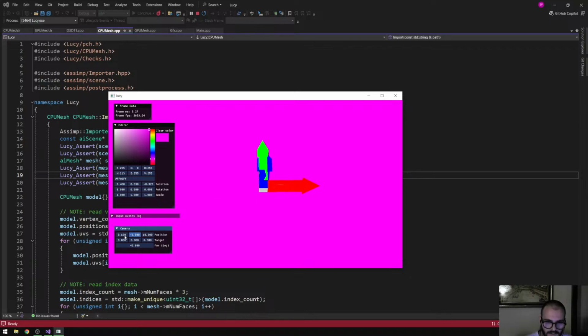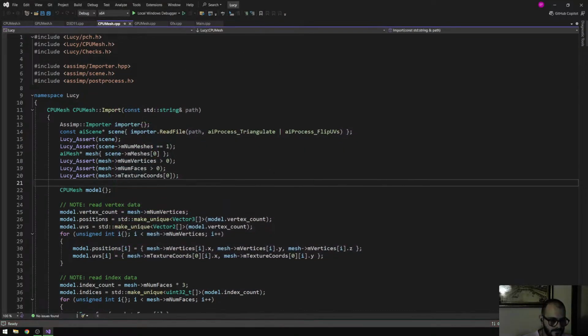Why? I think the problem is that I didn't set up a depth buffer, so we need to set it up. And yeah, that's it.